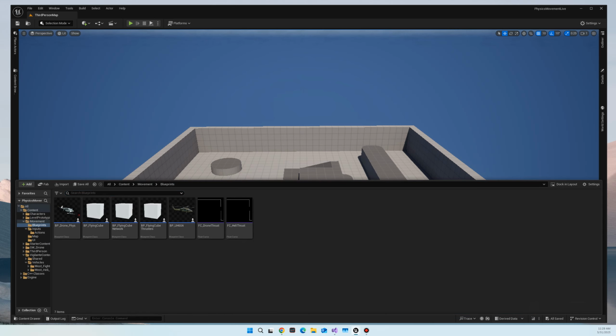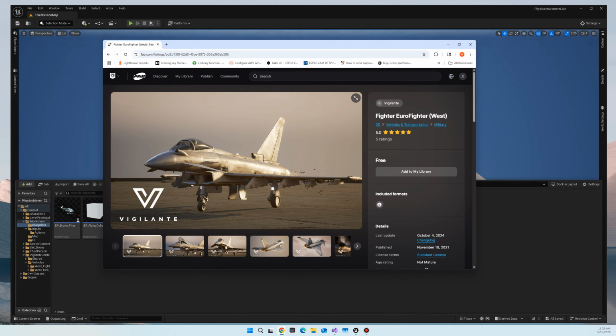All right, for this tutorial, I'm going to be using this fighter jet that I found in the Fab store. The price is right, free. And I'll leave a link to it in the description below if you're interested in following along. There are other aircraft in there too, and the system will work on them as well. So if you're not really into Eurofighters but want to do something else, have at it. But this is the one that I'm going to be using for this demo.